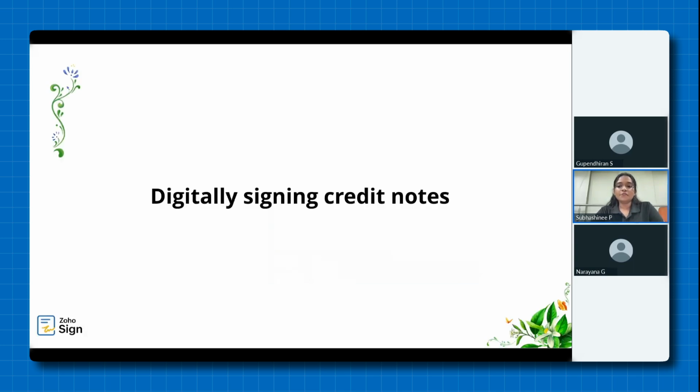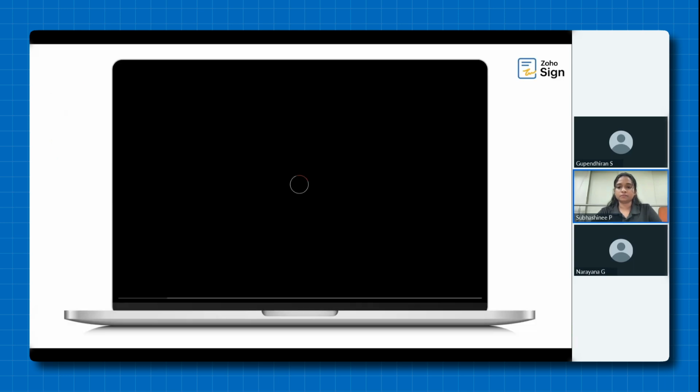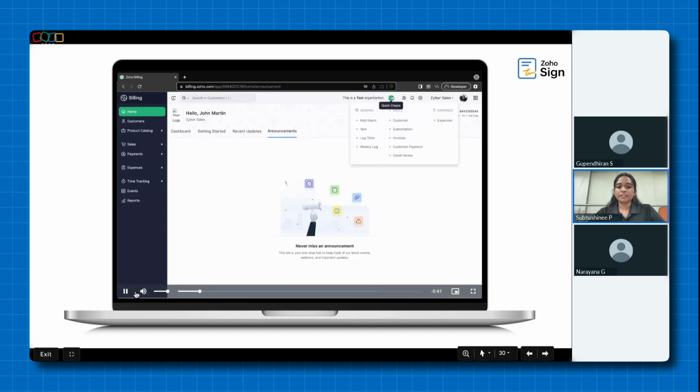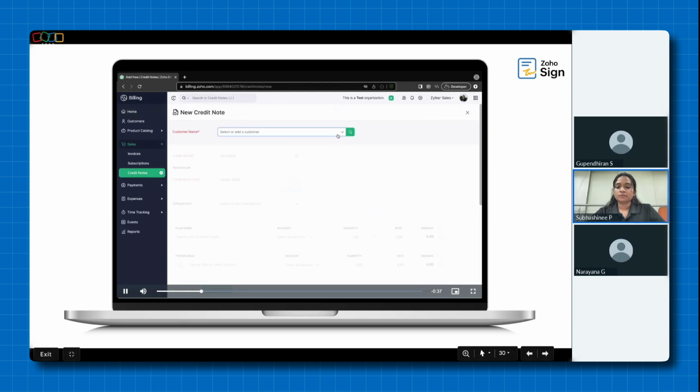Now let's learn how you can digitally sign credit notes and send them to customers. Start by clicking on the plus icon located at the top of the application's dashboard, then select Credit Notes. Enter all the necessary information.